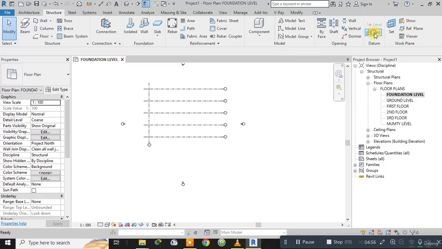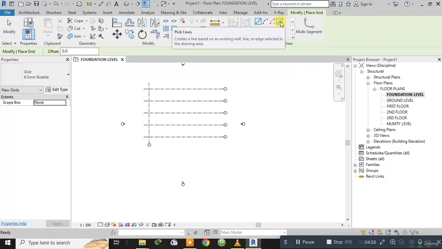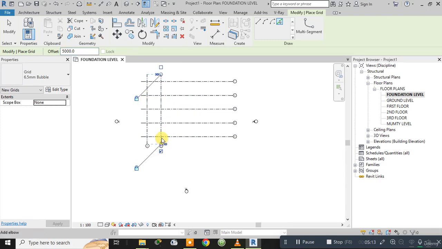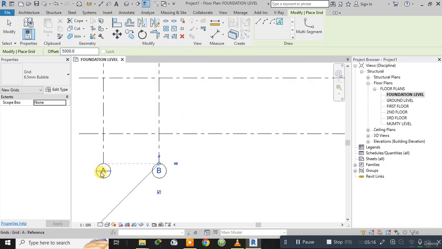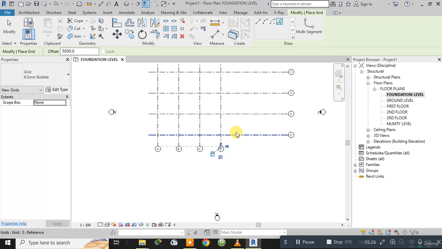Now I will click pick lines. I will set the offset distance to again 5000. My room sizes will be 5000 by 5000, meaning a 5 meter by 5 meter room. Now okay, I'll click on this line and I'll create the grids. As I have written A here, it will create in a continuous fashion. B here, now I'll create C here, then D and E. So now let me press the escape button.